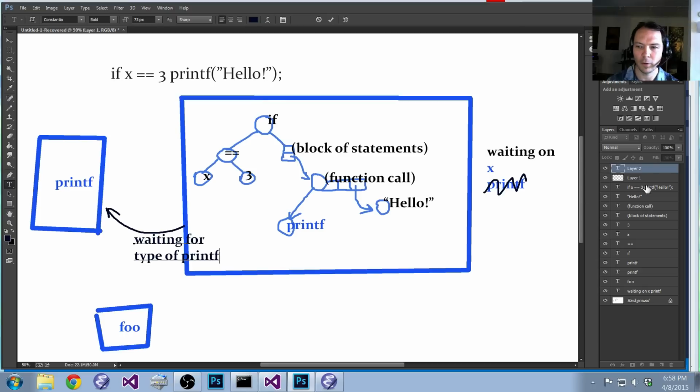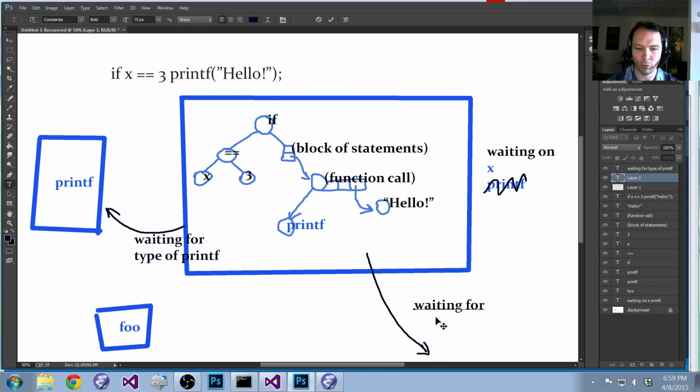And then something else is going off somewhere else saying, waiting for type of x. And there are other things you could wait on besides the type, but we're going to keep it simple because type is the problem I'm going to deal with today. So now this has been the architecture for a long time. And it mostly works.